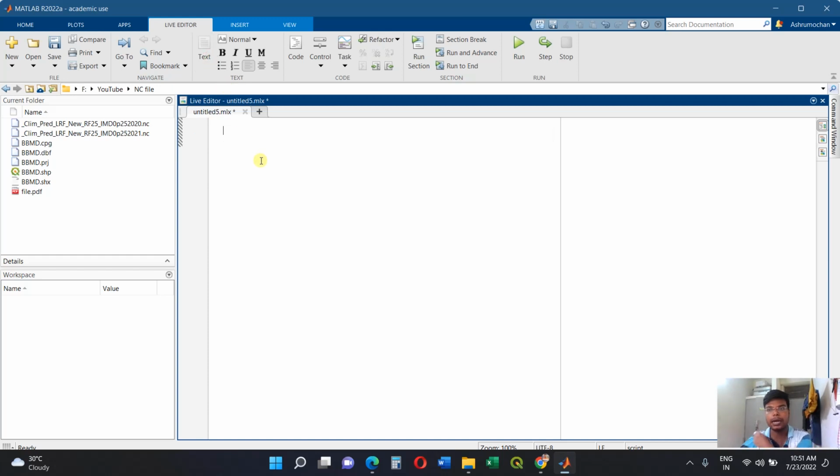Let us try to write the heading, and this is the button by using which we can write the heading. Then we can write the heading as: extraction of NetCDF file. Then again we have to press code.